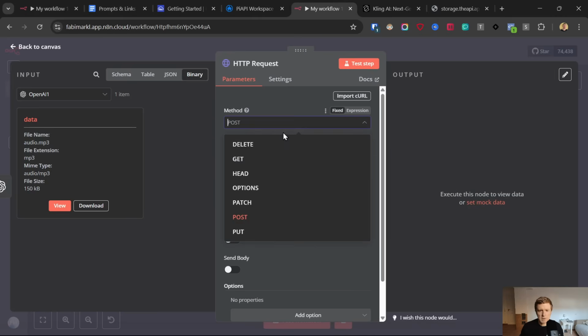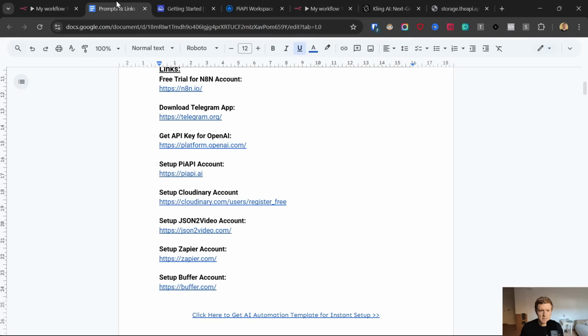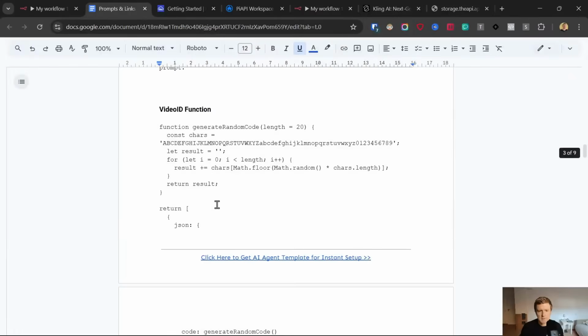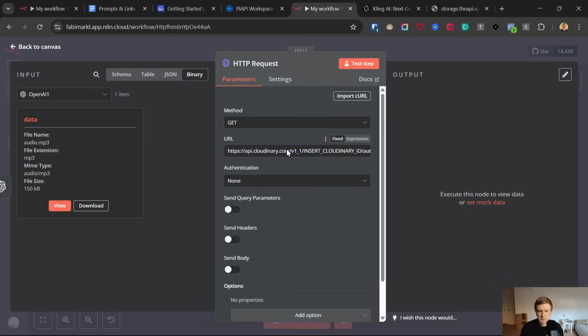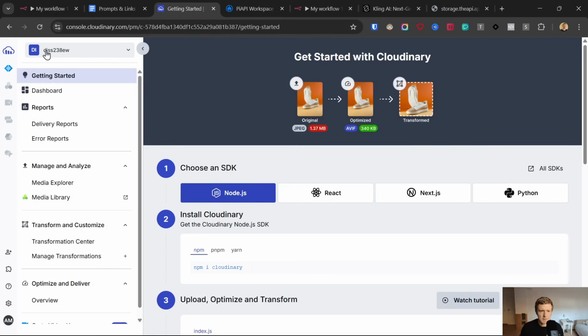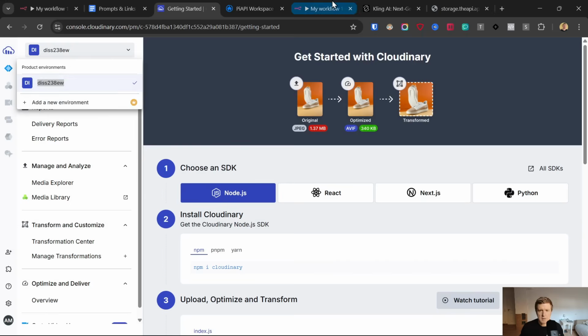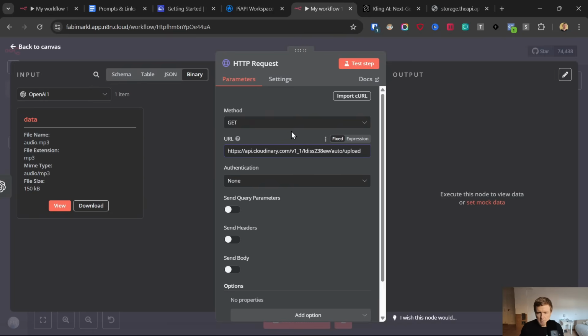Now let's first go back to my workflow. Here I actually need the operation get, and here I need to put in a URL. I've already prepared this. Here at this part, this is what I need to put in there. Here, that, and here I need to insert my Cloudinary ID. And this is basically what is up here. So I would just select this and copy that, paste that in here.